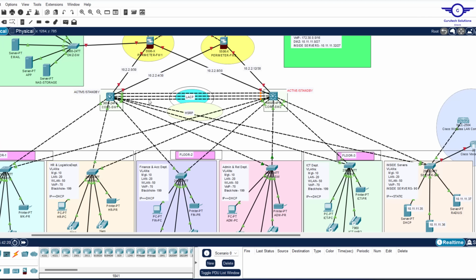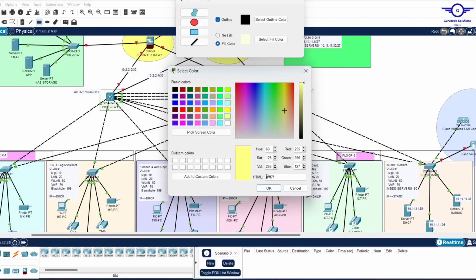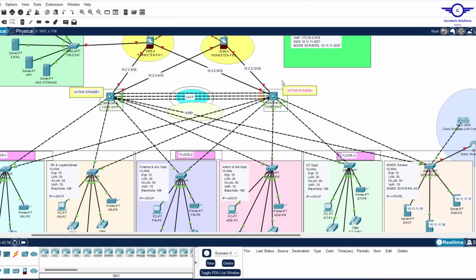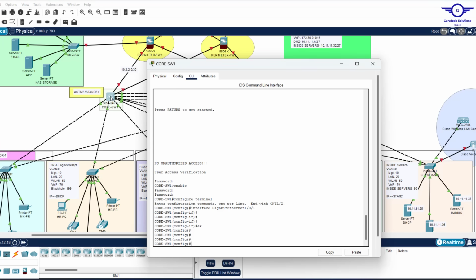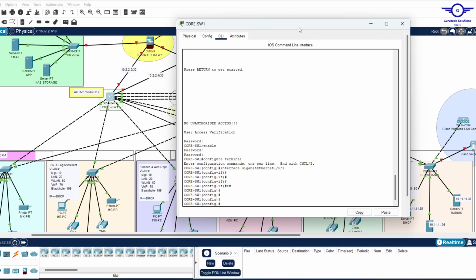That is for HSRP. So I'll just give it a color, maybe to differentiate and make it more visible. Yep. So each switch will be standby and standby plus active. Because we want to distribute traffic between the switches. So when I click on the switch, the way I've done before, we start by creating an inter-VLAN routing.